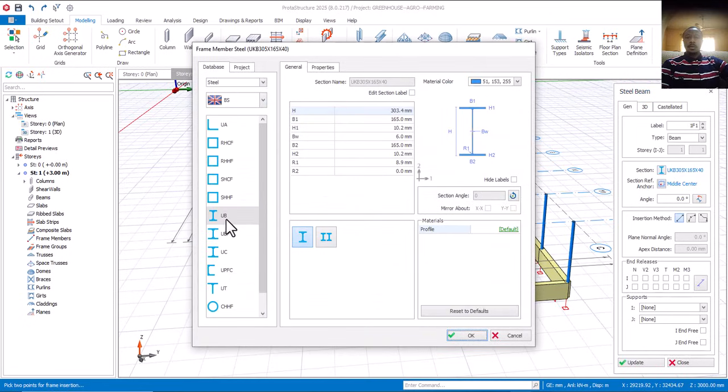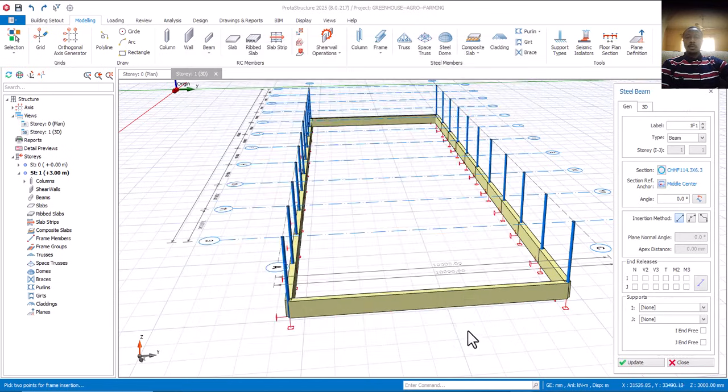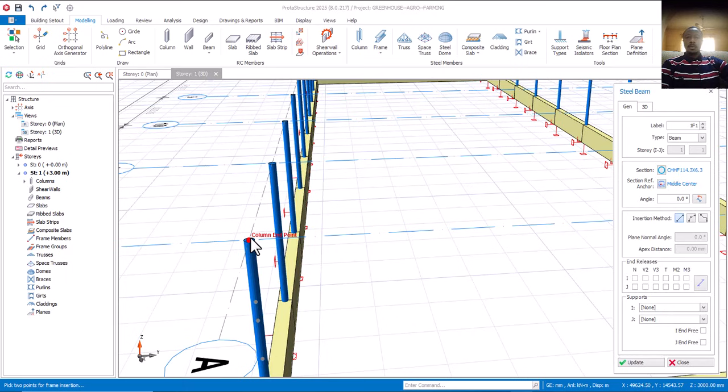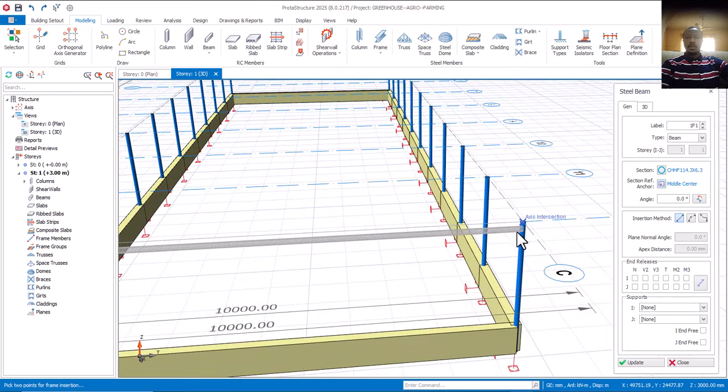I'm not using a universal beam. I'm going to be using a circular rafter. All right, so here now, based on the size of my column, I'm having this kind of size of column that I used before, isn't it? So I want to maintain the same diameter and the thickness. So let me have this one now. Click on this and click on this. Then I can now come here, click on this one and come here and click.